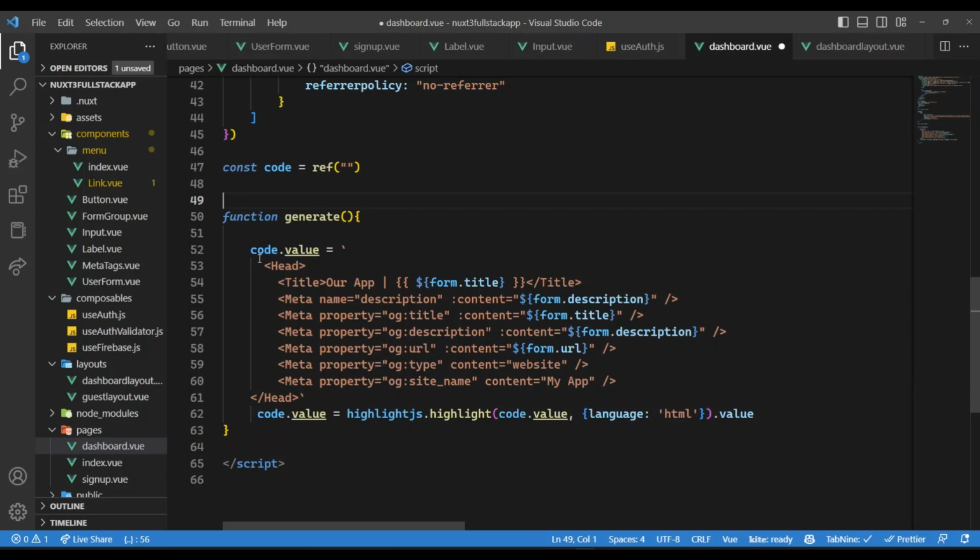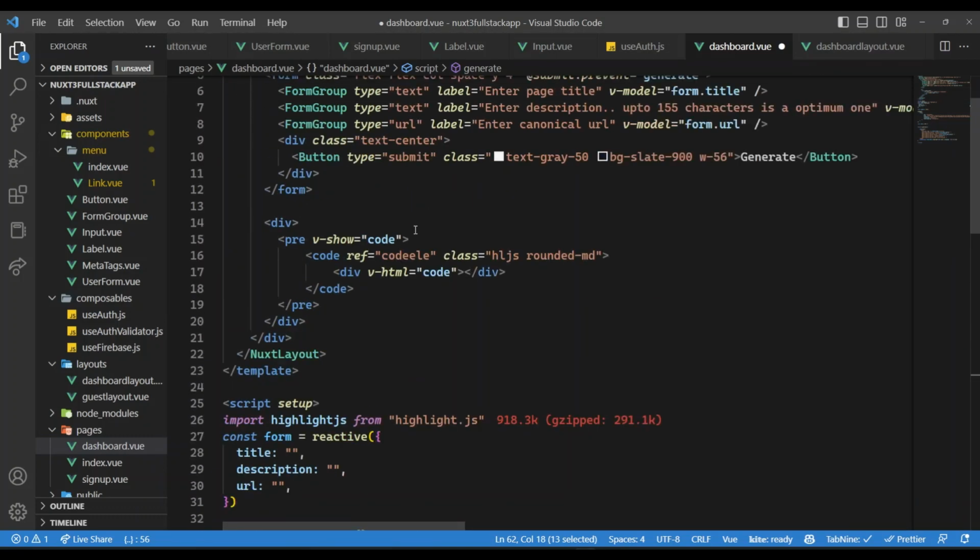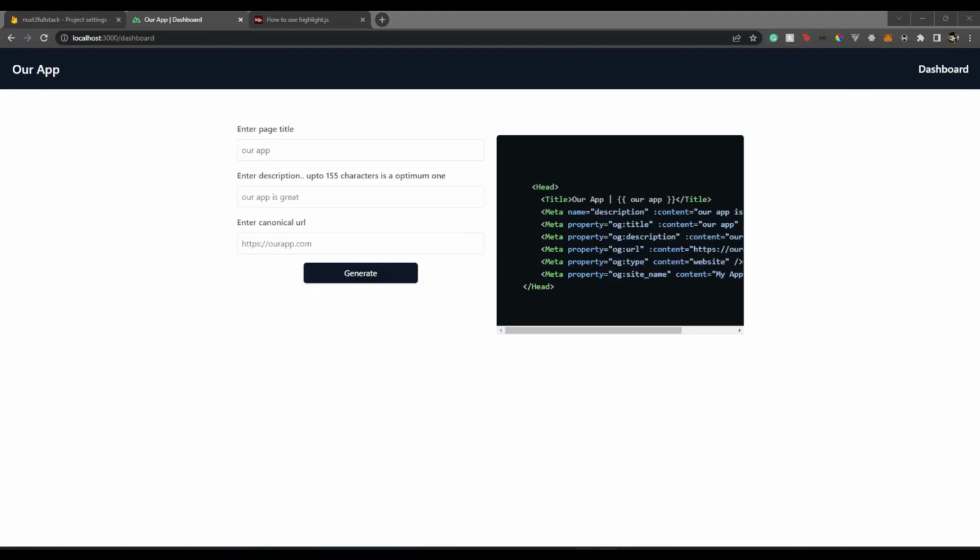So what I have done here is I have taken the code, the actual code, and then here we have hljs.highlight, then what code we want to highlight, and we just say, okay, the language should be HTML, and from the value we will get the highlighted code. Then here we put it in code.value, and finally here we just need to put the hljs class, and the div inside that we can put the HTML code. So let's give this a try.